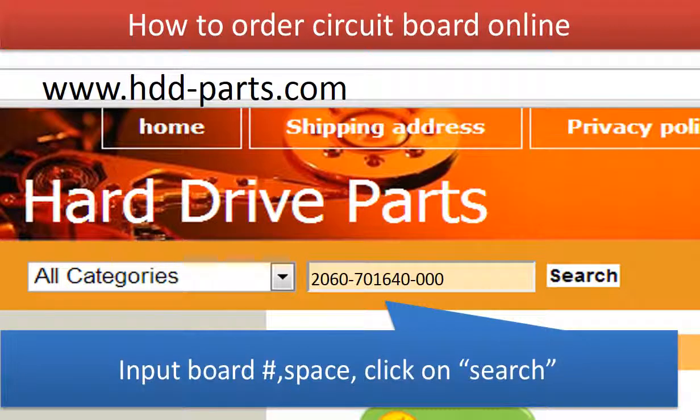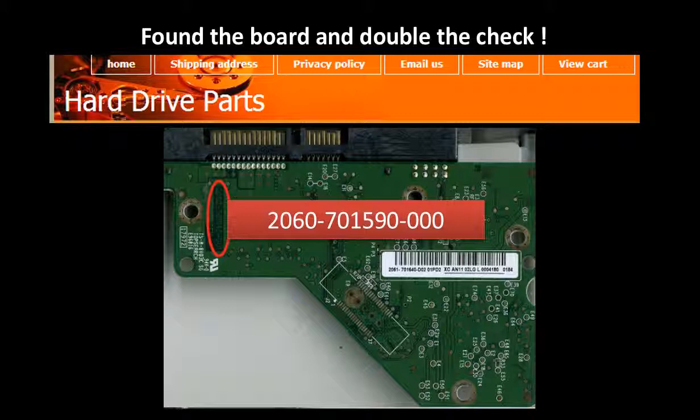How to order the circuit board? Go to www.hdd-parts.com. In the search box, input the board number, then click on search. Now you find the board for your hard drive. Please read the description and follow the instructions.